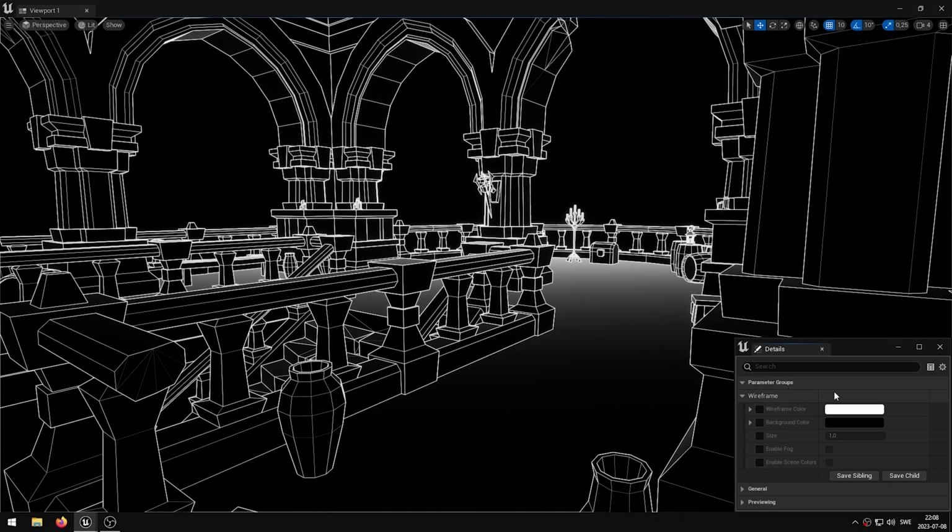In this video, I'm going to showcase my wireframe post-process shader that I have developed in Unreal Engine. This shader has 6 exposed parameters that allow you to control various properties of the wireframe effect.